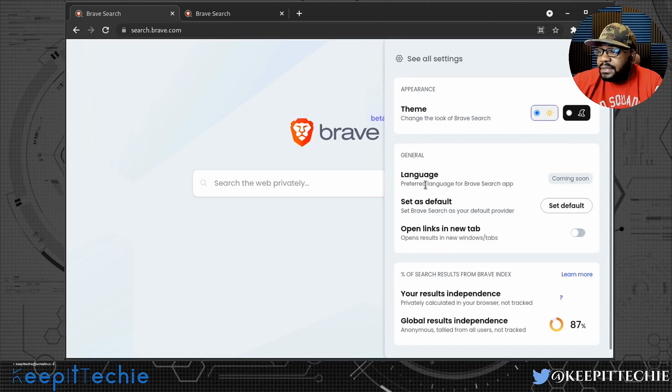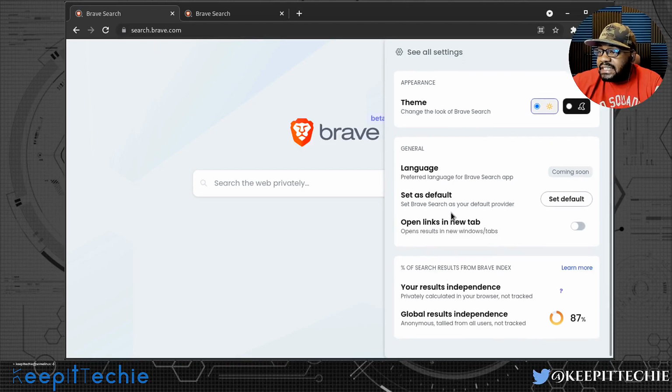But then you got language settings, which is coming soon. You can set it as the default search engine or the search provider. And then you can open links in new tabs, which I sometimes turn on. And then it says percentage of search results from Brave Index. And that says 87%. So that gives you just some percentages of the search results from the Brave Index.